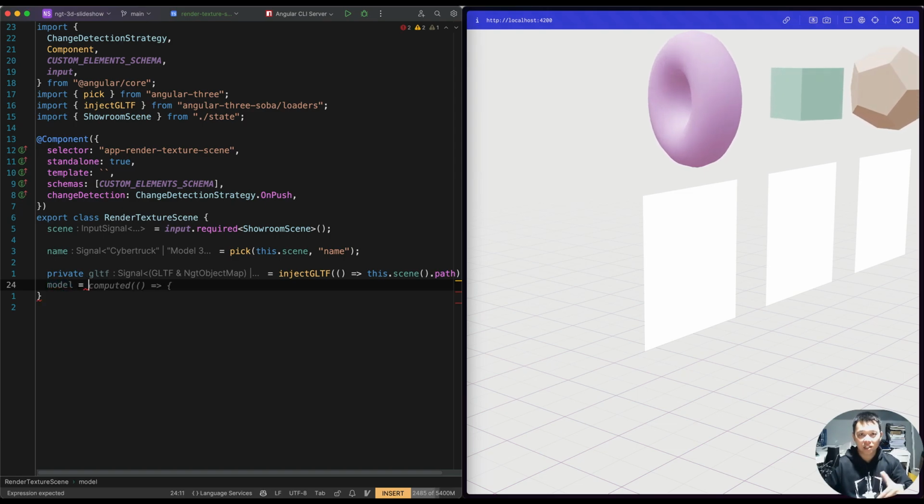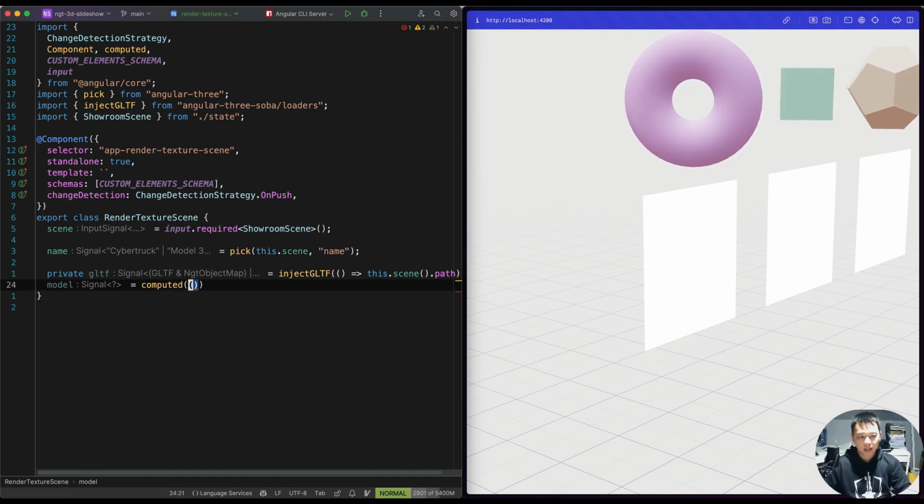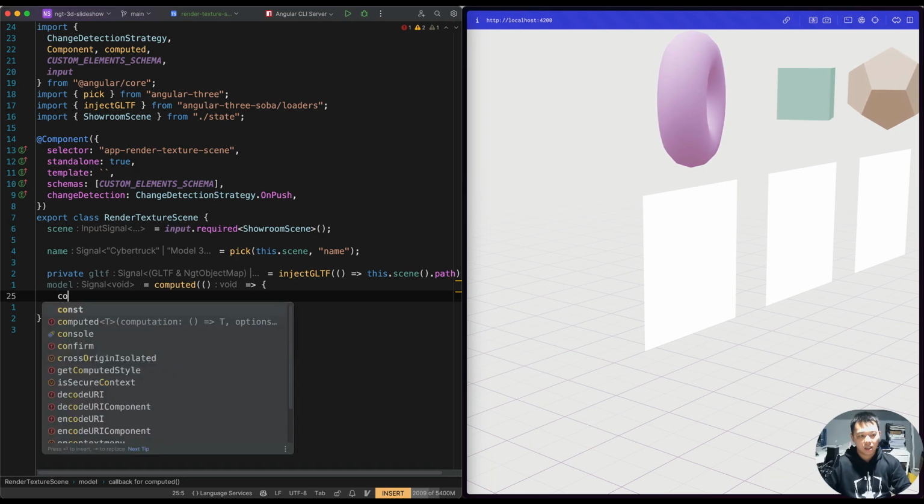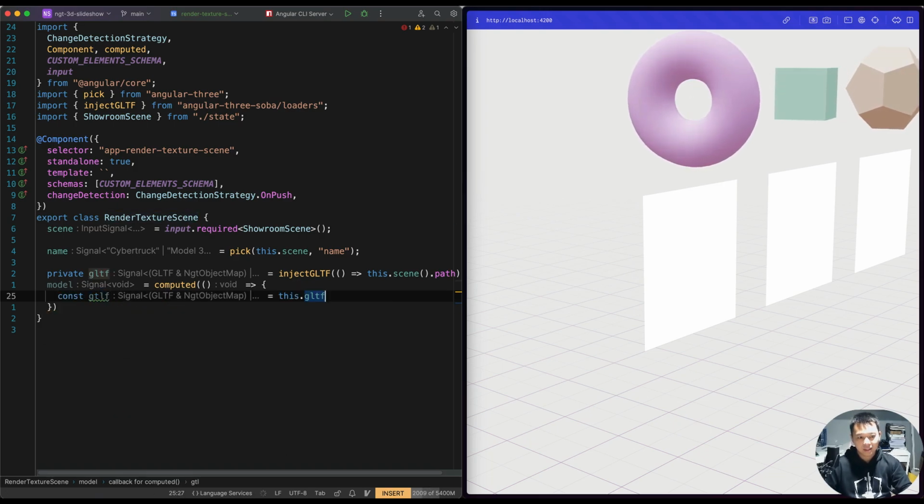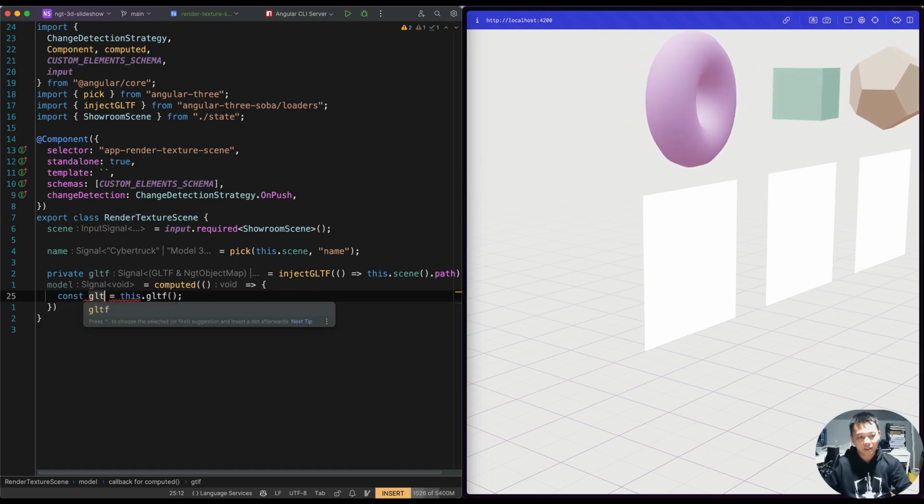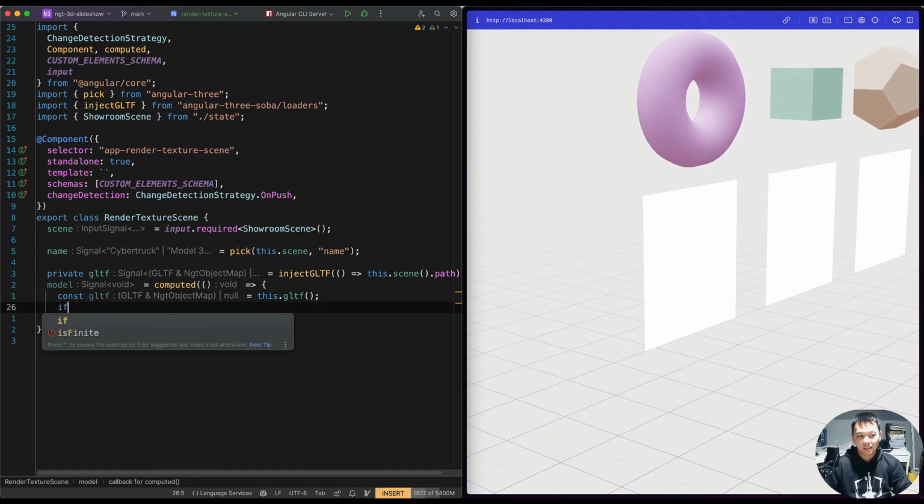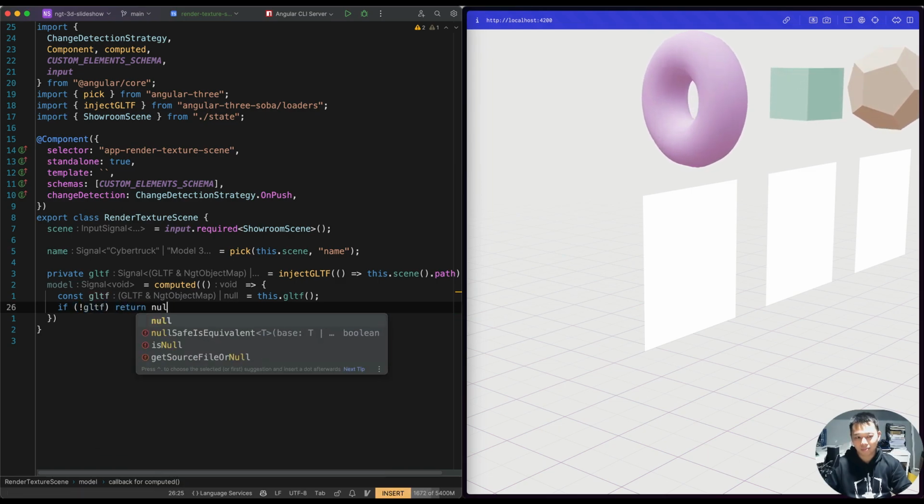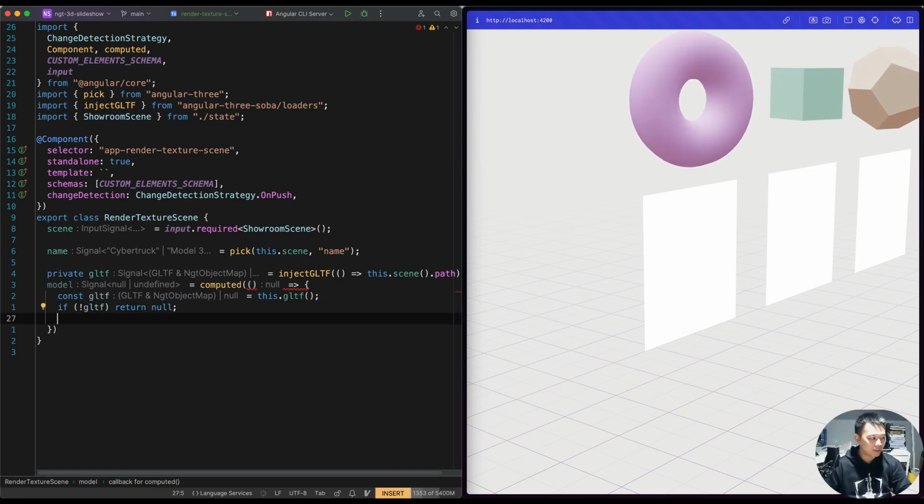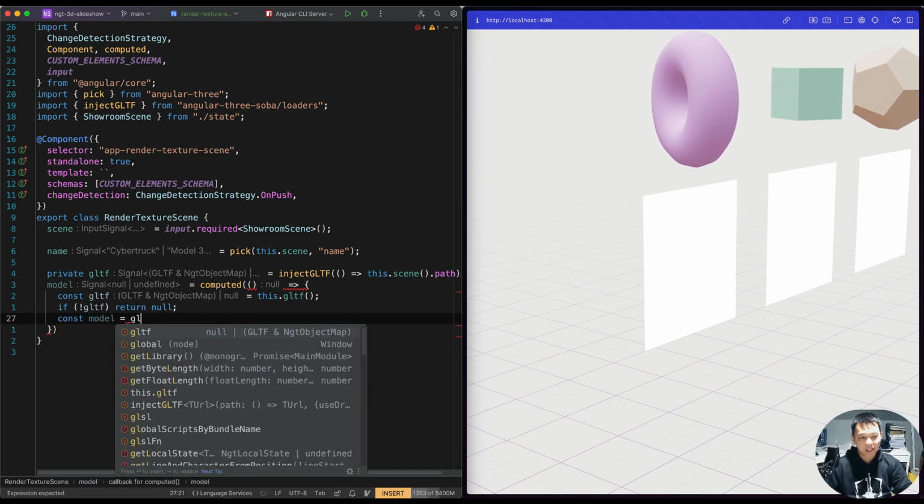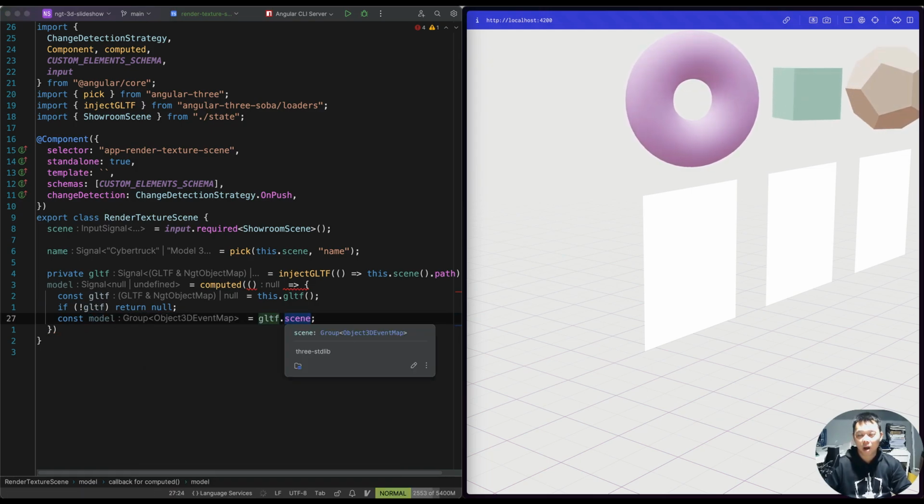Next, we're gonna just extract the model out of this GLTF file. Now, GLTF contains more information than just the model itself, maybe like some animations, right? So we're gonna use a computed this time, and we'll track GLTF. Track the dependency, the GLTF signal. If we don't have it, return null. If we do have it, it's gonna be the scene property.